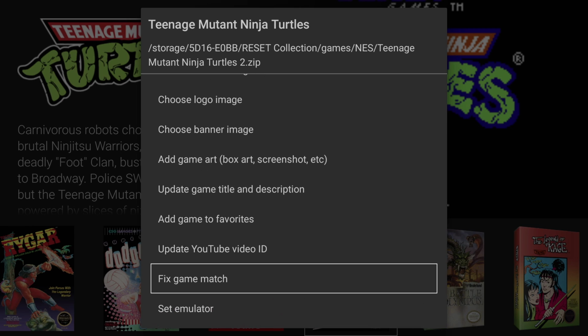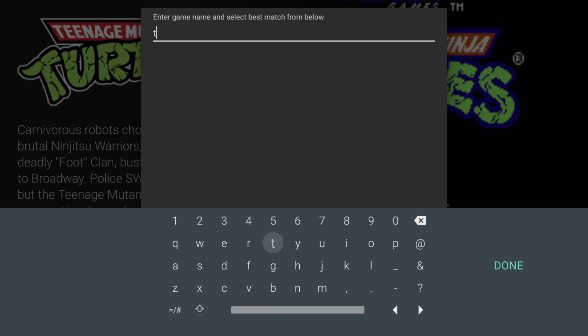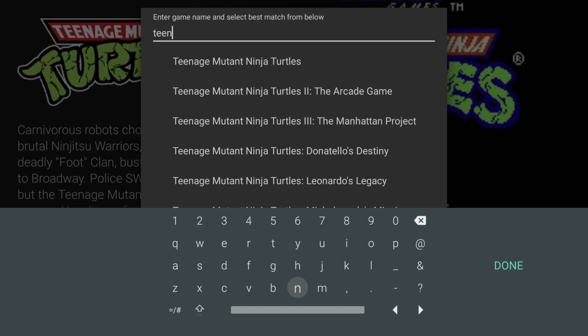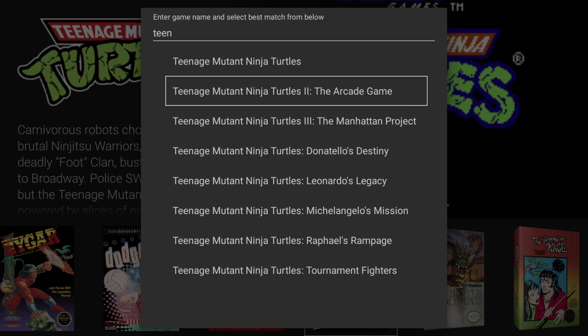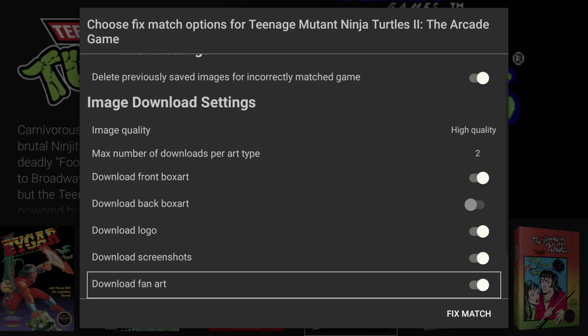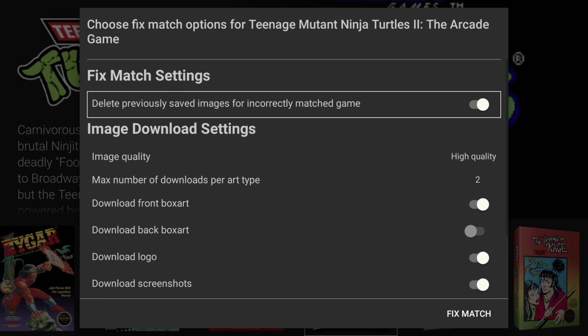Then start typing in the title of the game, and you'll see a list of matching results start to populate. Pick the title of the game for this file, and next you'll see the familiar scraping settings window.